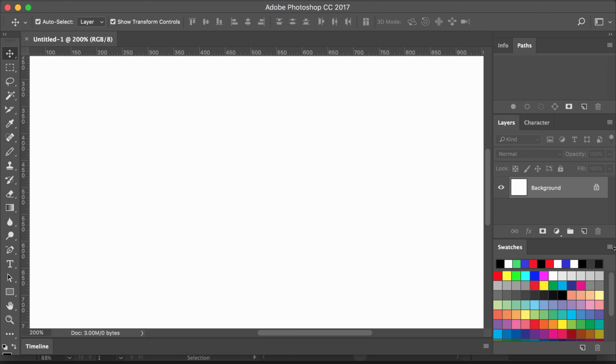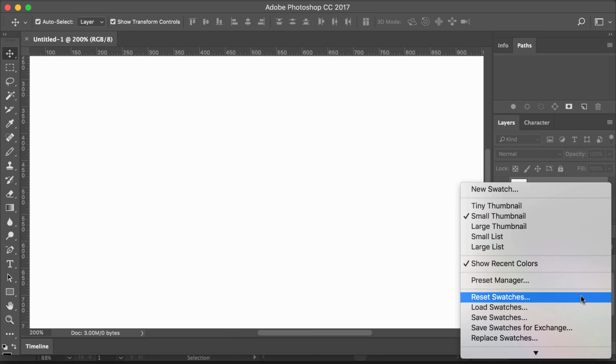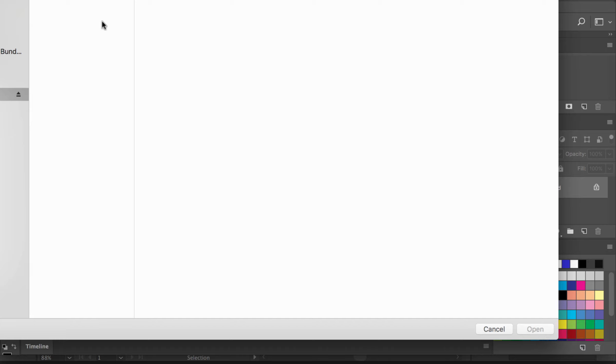Over here in the swatches palette, I'm going to click on this icon over here in the upper right hand corner to pull up the menu. And now I have a few options. I can replace swatches, load swatches, a few different ways to do it, reset swatches back to the default. But I want to actually replace all the swatches with a new swatch palette. So I'll select Replace Swatches.